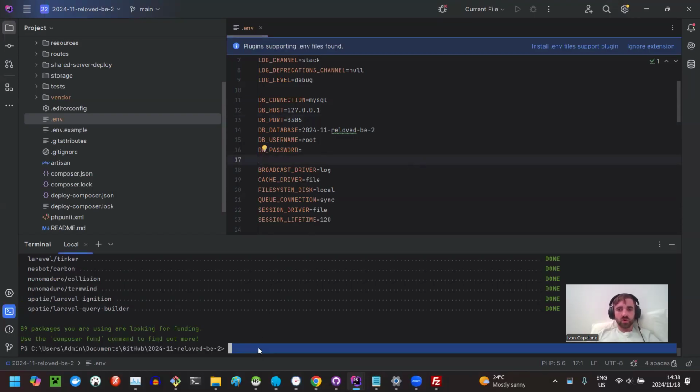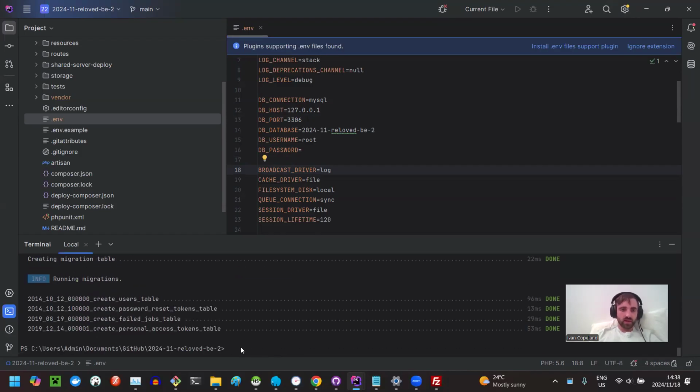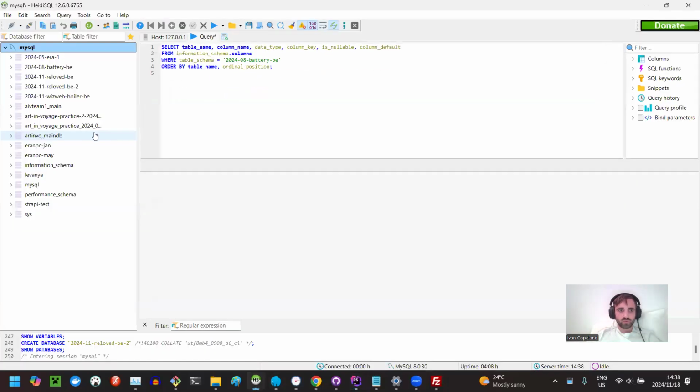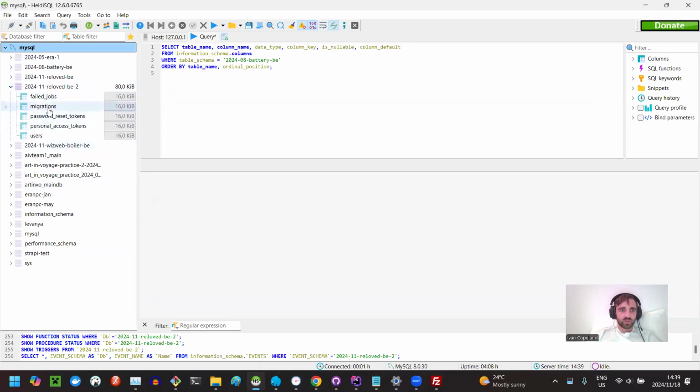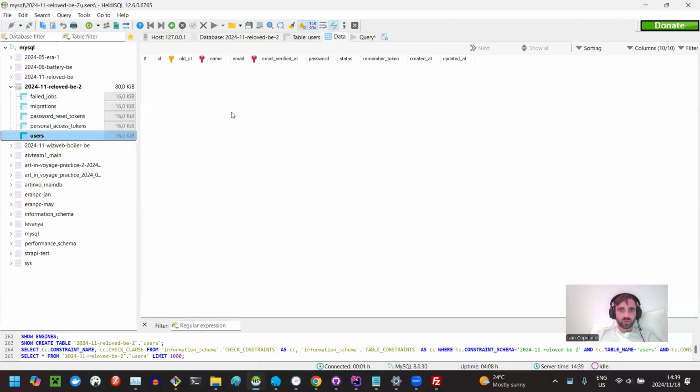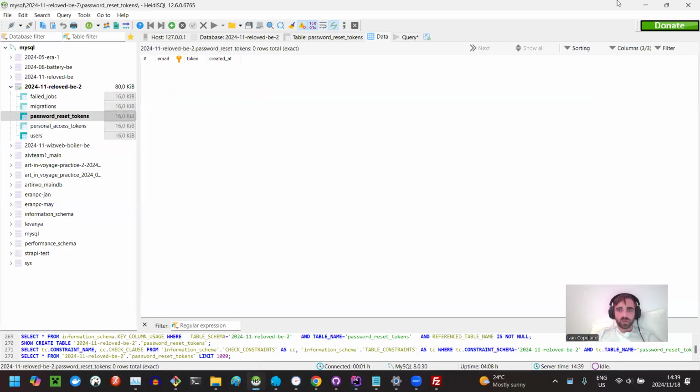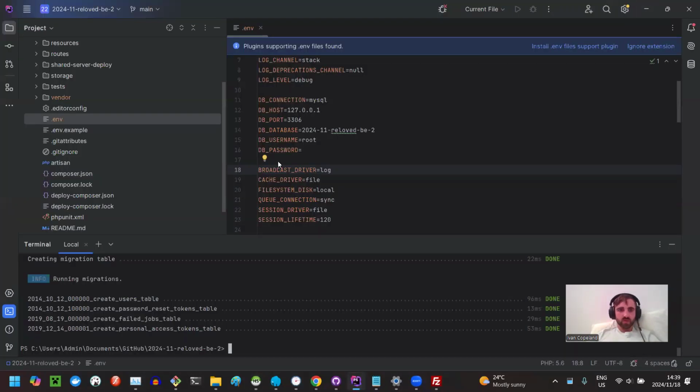Cool. So I think we may as well even just go and do php artisan migrate. That's just going to migrate some stuff. So we go back to our database here. We can see now we have these tables. The user table is empty and stuff like that. Anyway, that's cool. We're looking good here.